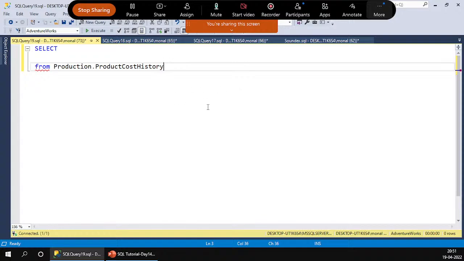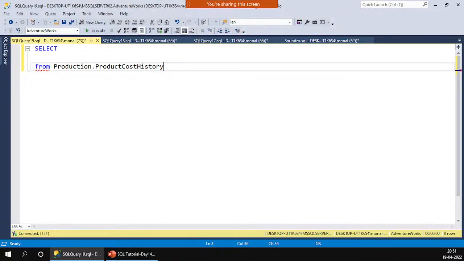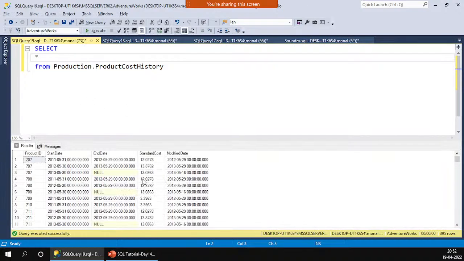Okay. So let me show you one more example where we use a DATEDIFF function. The DATEDIFF function is used to get the difference between two dates. Now I have a production cost history table, and now I want to get the difference between the start date and end date. Okay, so how can I get that?